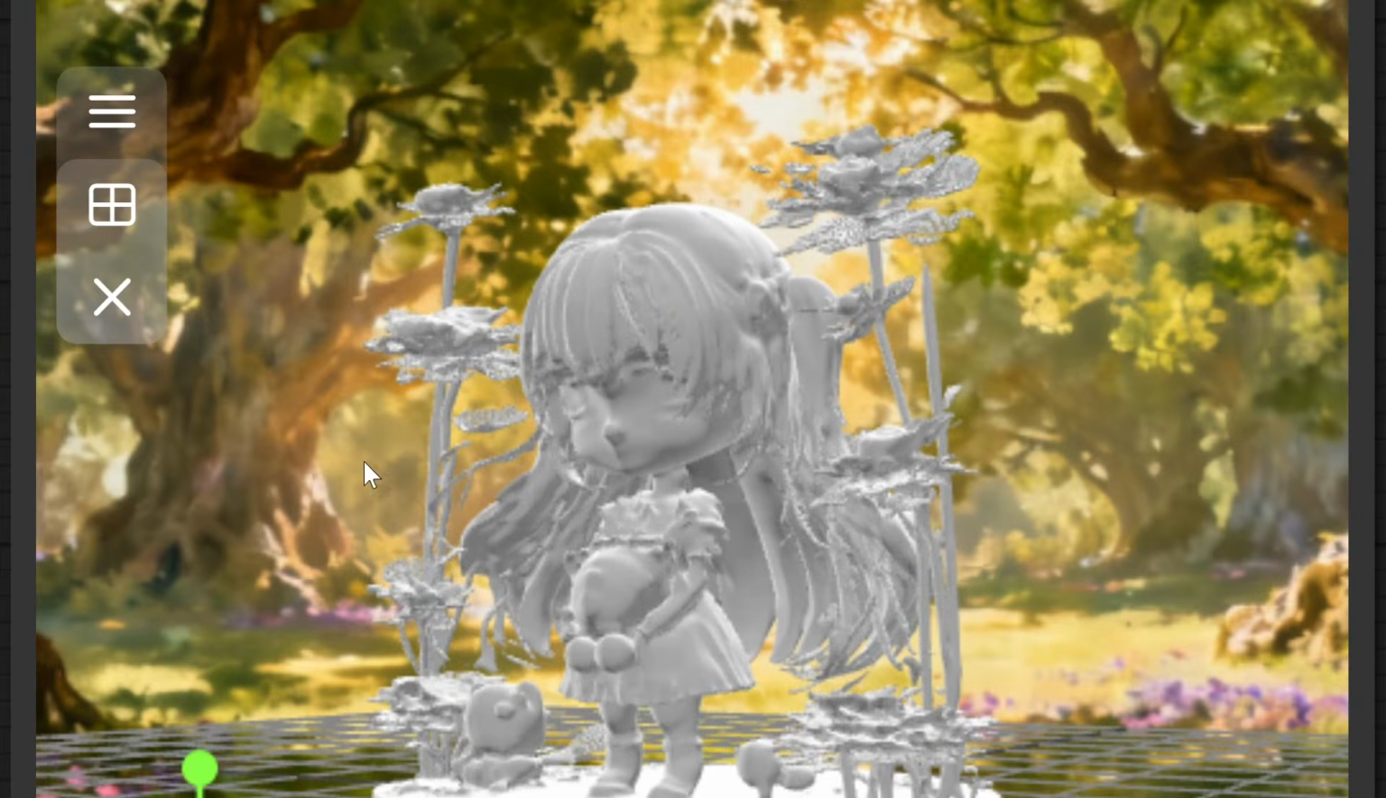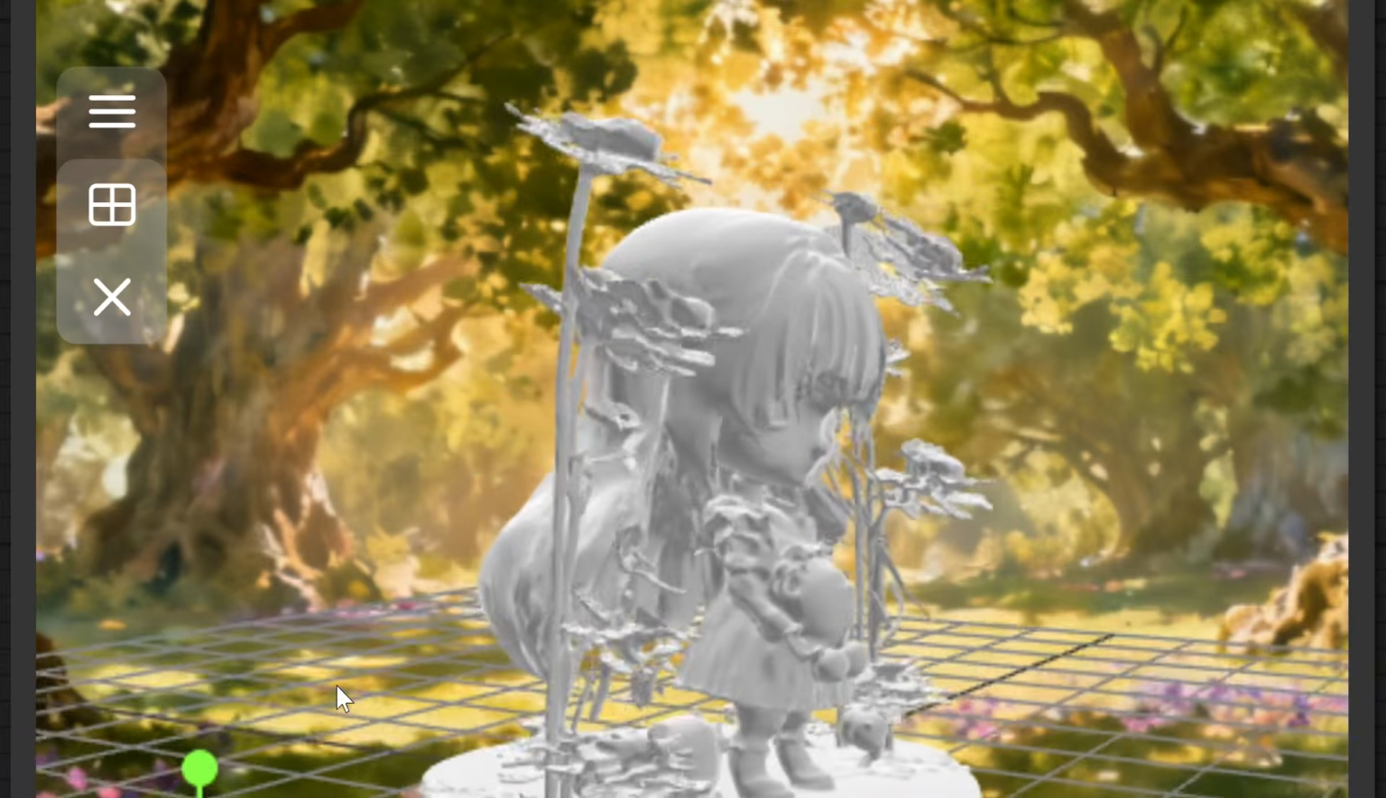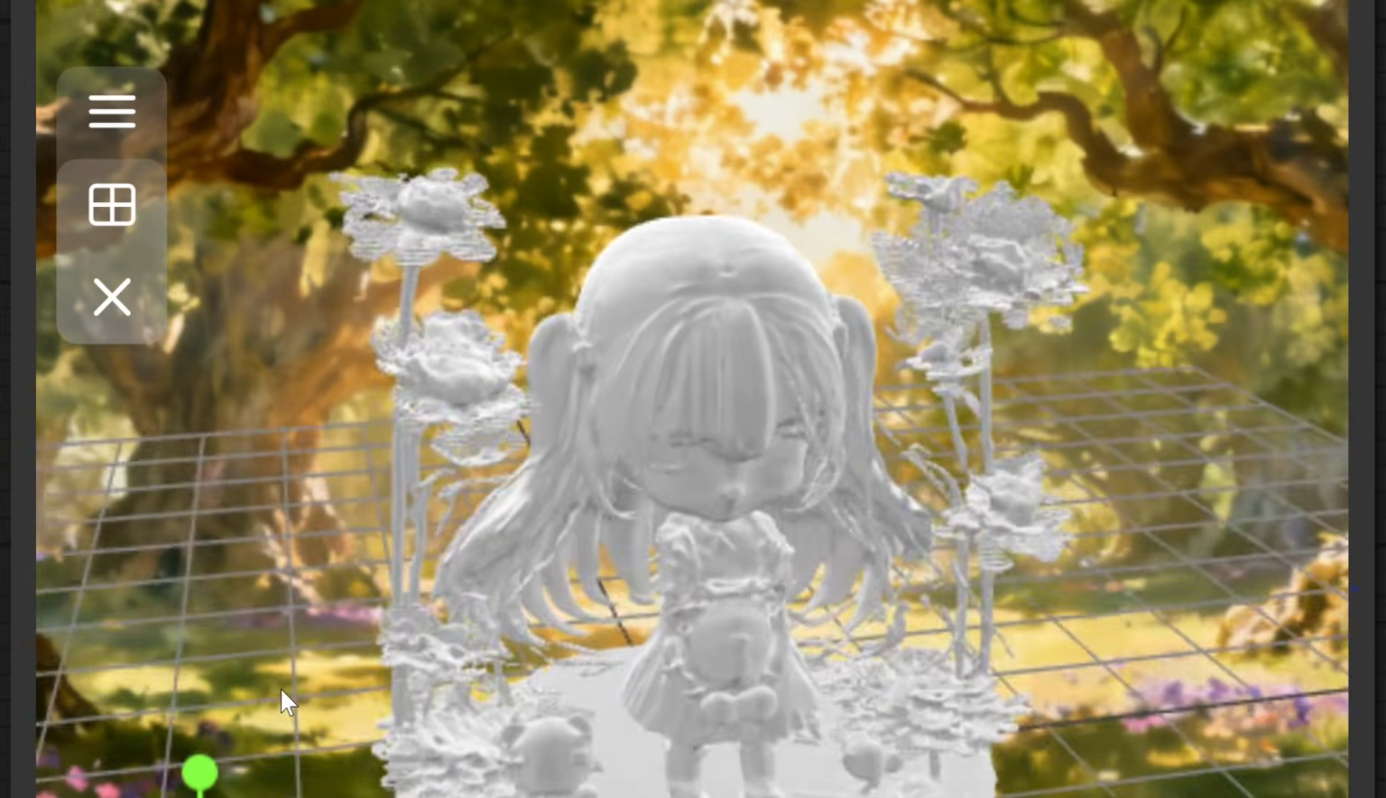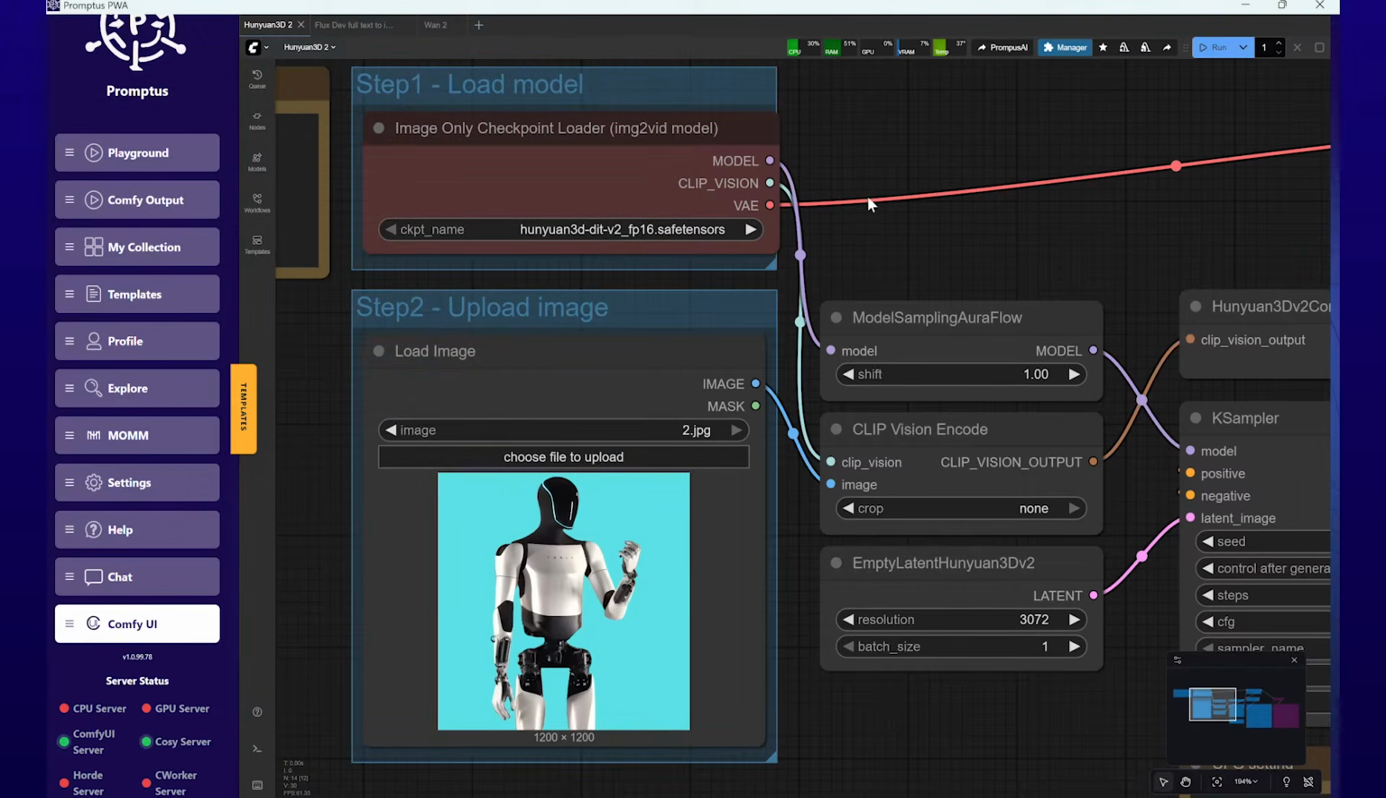That's why I'm using the HanYan 3D 2 Cozy Flow. All I'll have to do is upload my image and hit generate. That's it. Let's do this together. First up, let's try the Tesla Optimus robot.